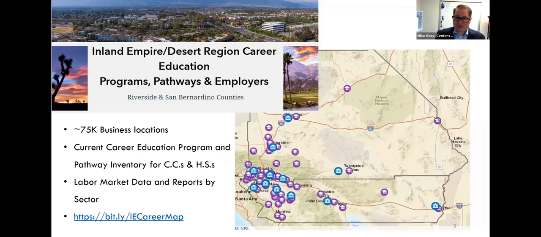So here's a little bit of information about the career education maps. We were able to map about 75,000 businesses in the Inland Empire on this map. We mapped all employers that had at least 5 employees, because we figure if they have at least 5 employees, they probably will have some kind of employment opportunity attached to them. Many employers have 0 to 4 employees, as we all heard, most employers are small employers. That's very true.